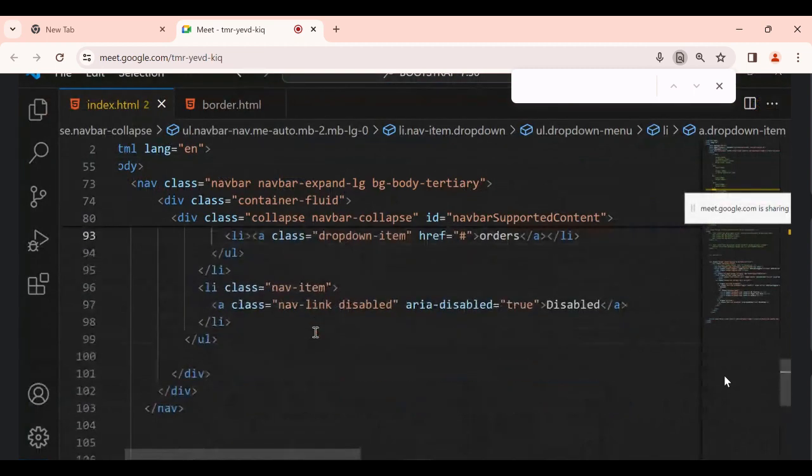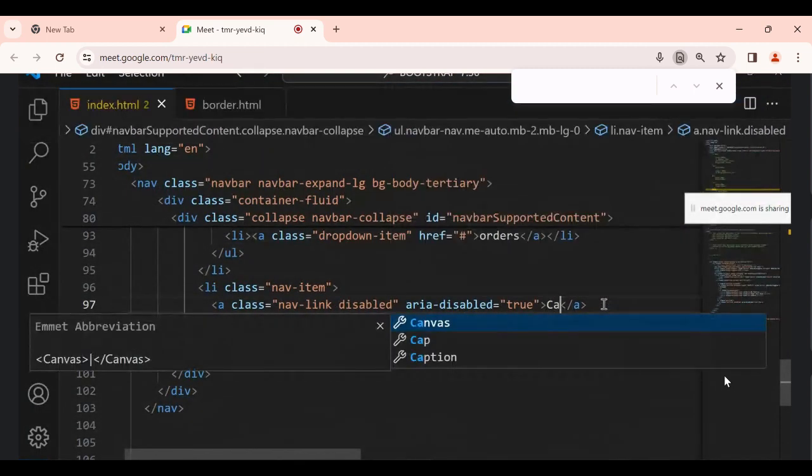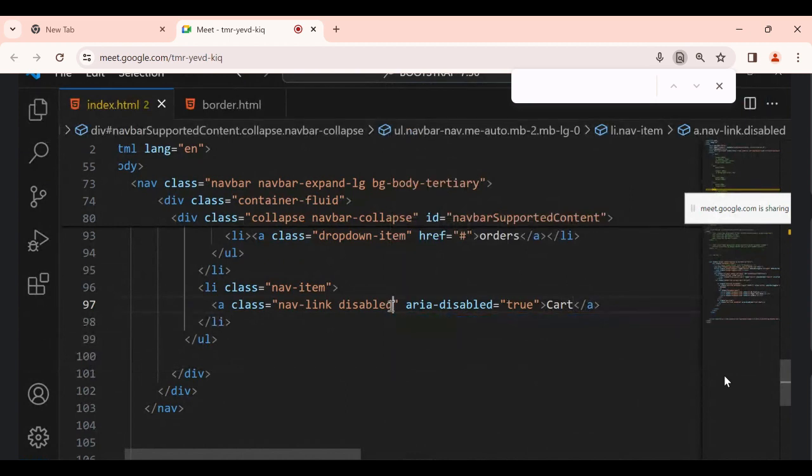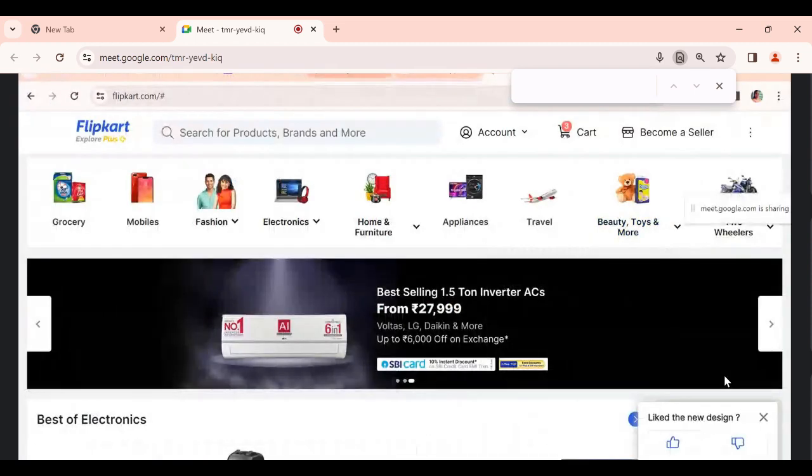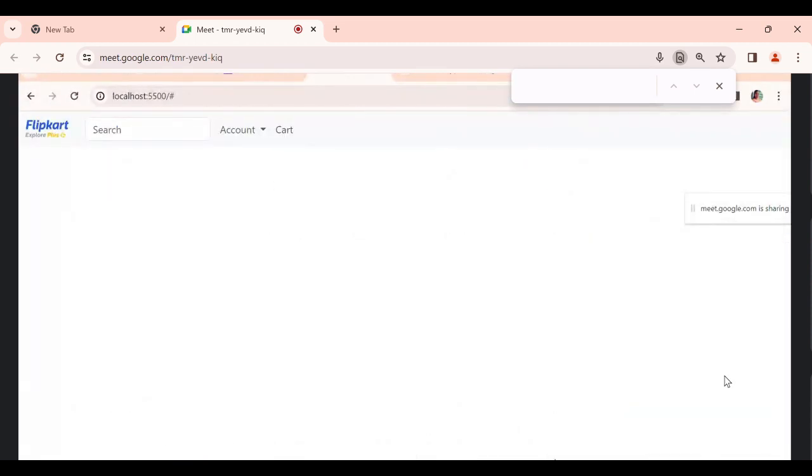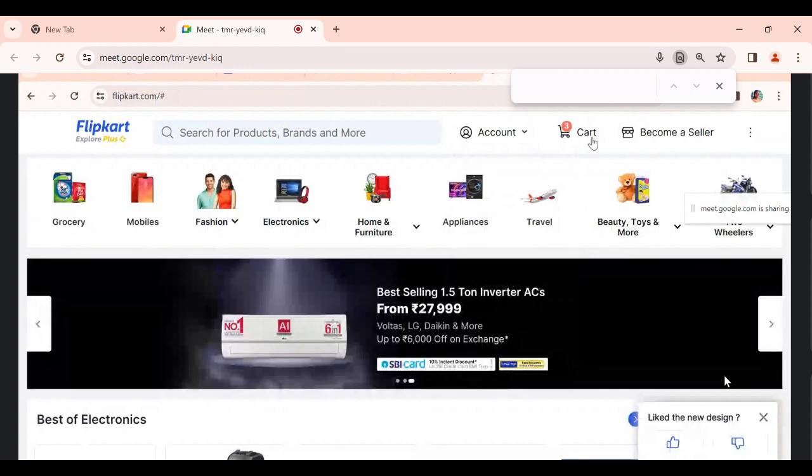Then go to here, and instead of disable I need cart. Why is it disabled? Because they gave one property, so remove it and take it as here. What is that? Cart. Now after cart, another name, yeah, become a seller.